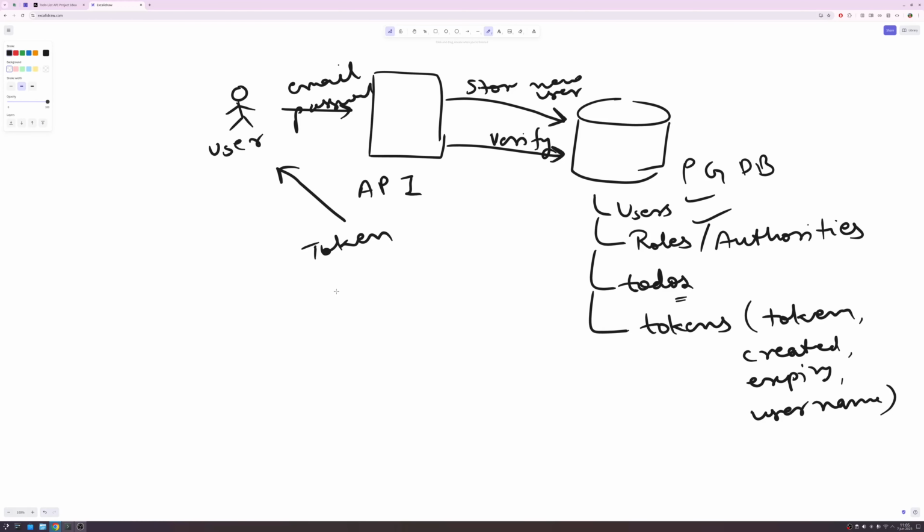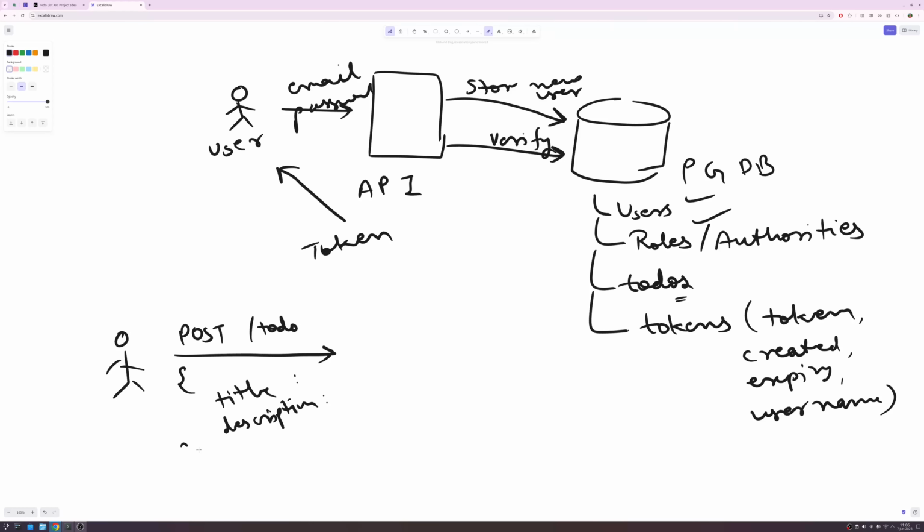Now comes the interesting part, how the user will use the token. So I will create this user again here. Now this user will make a request to our server. Now whatever his request is, let's say he is making a post request to create a to do, and he is sending some body. For example, what is its title and what is its description of the to do. Now how will our server know who is the user? So what is his username, whether it is logged in or not.